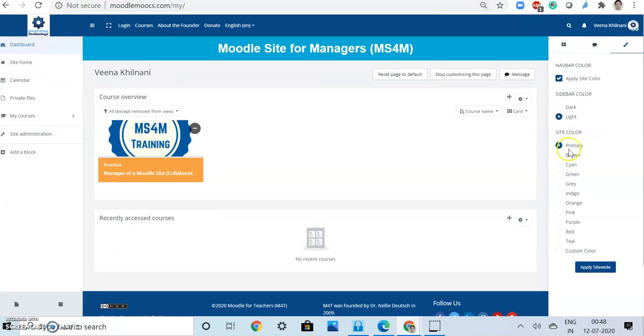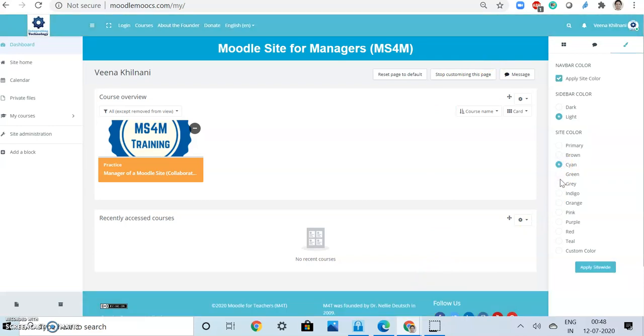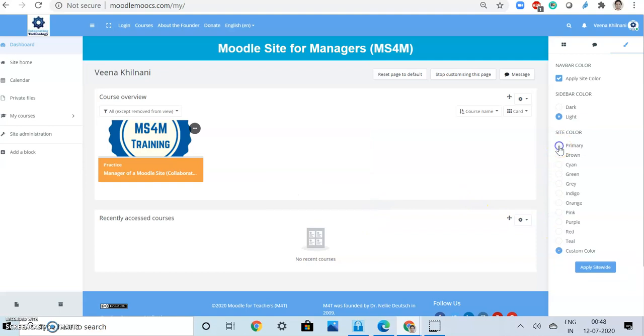So this is the primary color. If you have it brown, you can see it turning brown right on top and at the bottom at the footer. You can have the cyan color. You can have all these colors: green, gray, indigo, orange, pink, purple, red. This is the teal color, and this is the custom color. Also if you want more variations in the customs, then you get other variations you can choose from. So let us go back to our primary color, which was the default color which we had, and we will not apply any site-wide color.